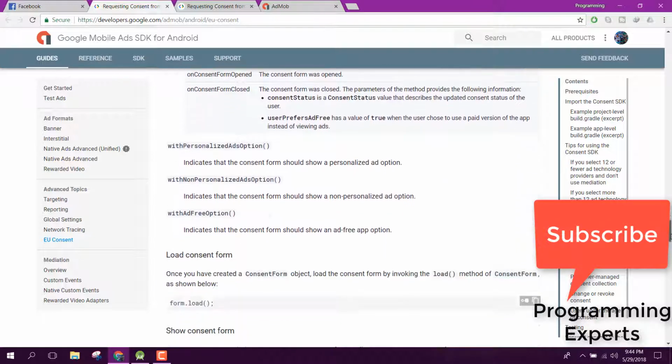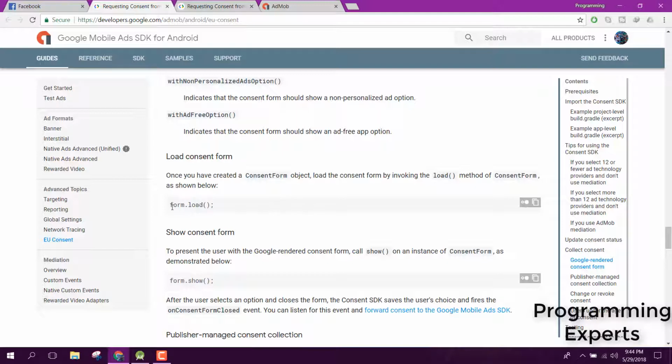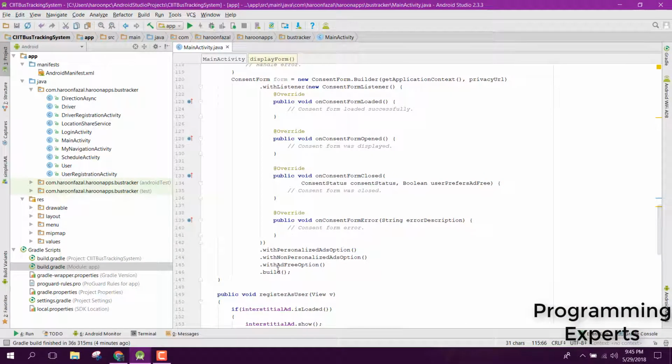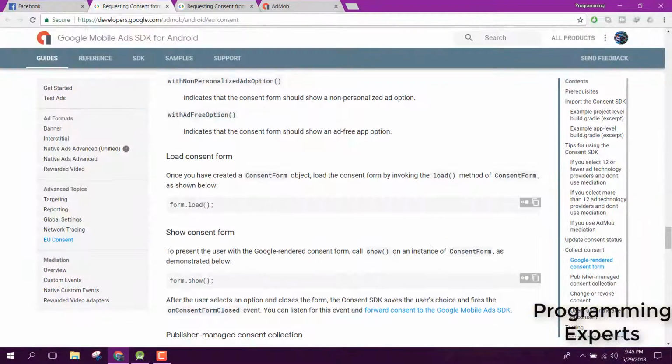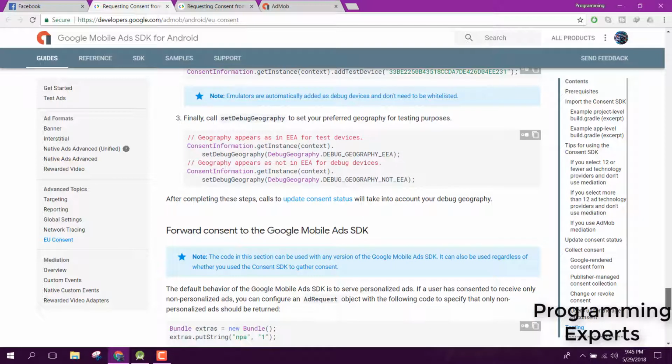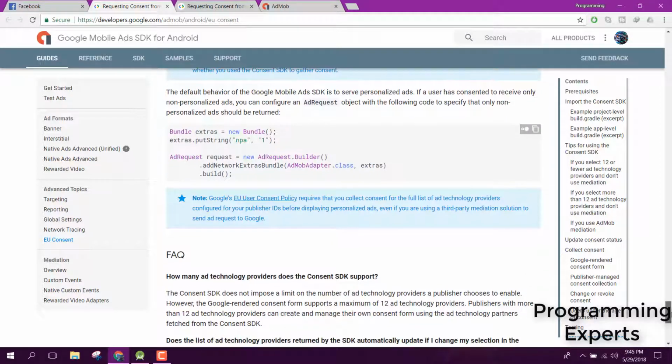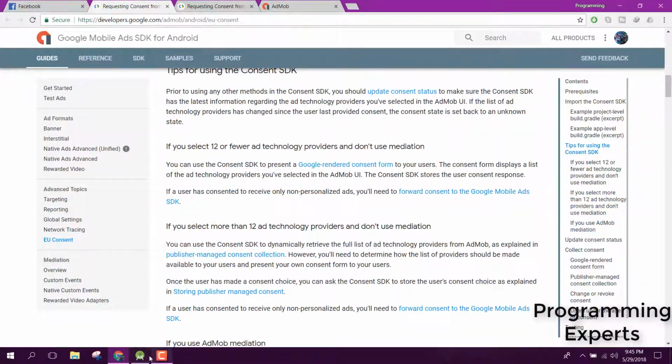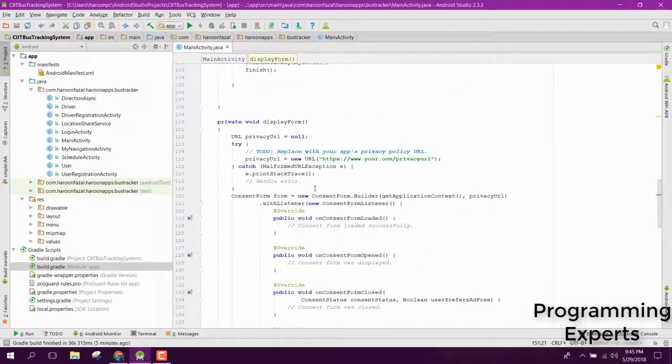After that we can load the consent form and also show it. After the build, here you can say form.load and form.show. That is it, I guess. If you run the app, the form will not be displayed because we don't have the privacy policy URL here. So we need to first create the privacy policy URL and paste it here, and your form will always open when you open your Android application.